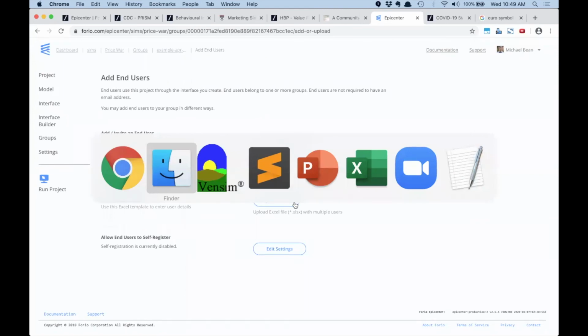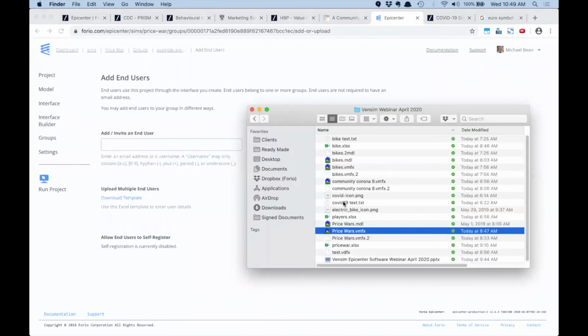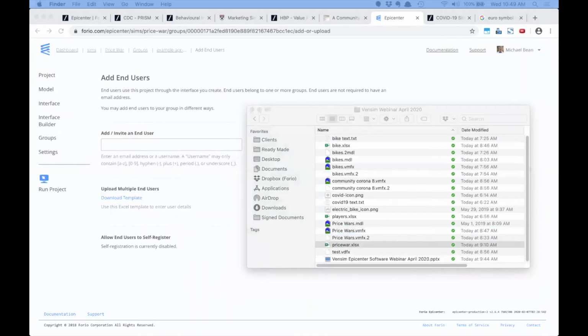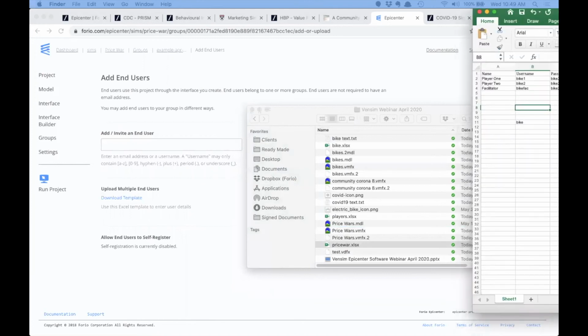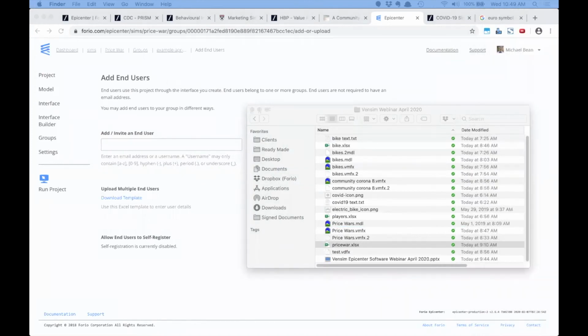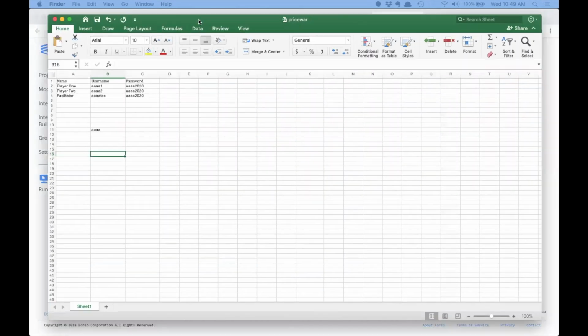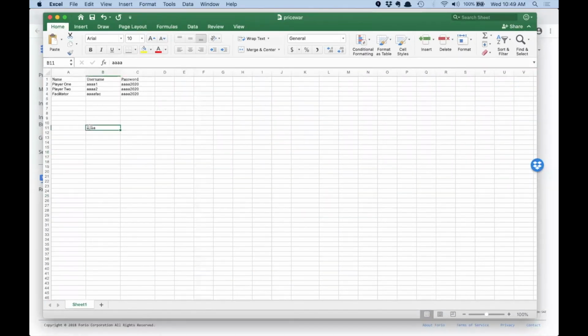I have previously created a little template here to show what this would look like. Let's see if I can find it. Here we go. And let me bring this in. Oh, that's not the right one. Let's see. Oh, here we go. Okay. So here's that list that I created. I'm going to call this price war.